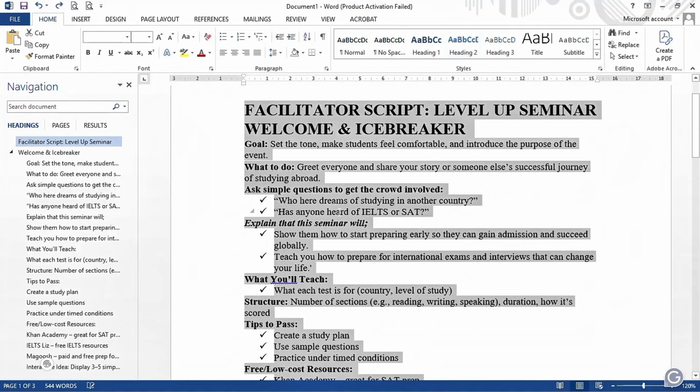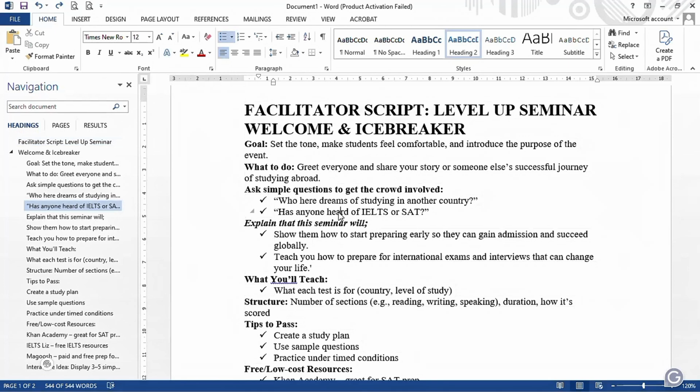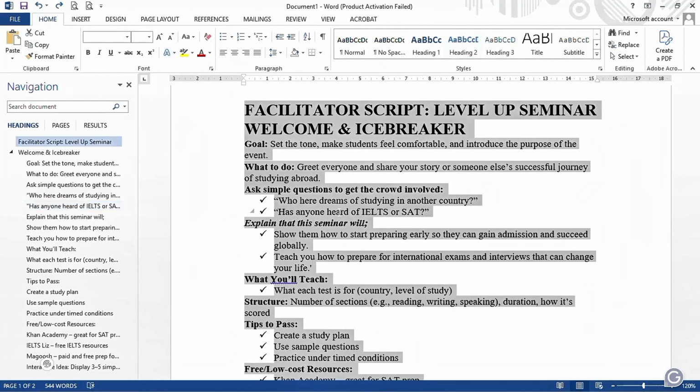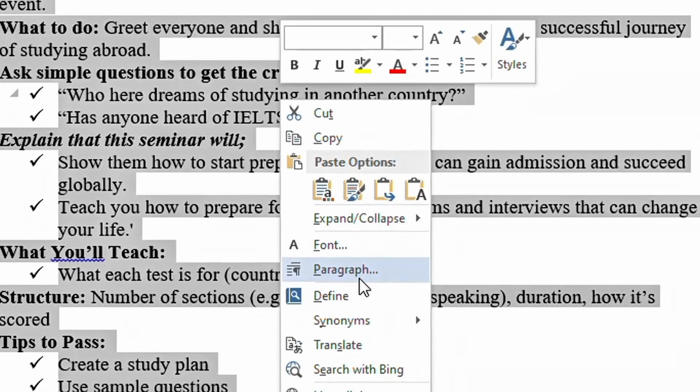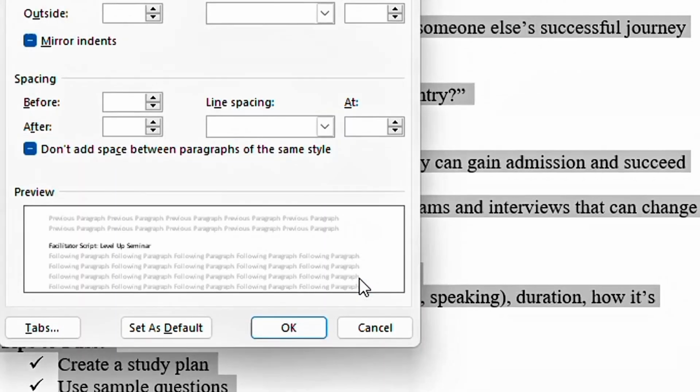For paragraph spacing, it is the extra space before or after a paragraph. To change it, you need to select your text and right click, because I'm going to be showing you 3 ways to go about this. Right click and go to the paragraph settings and spacing.